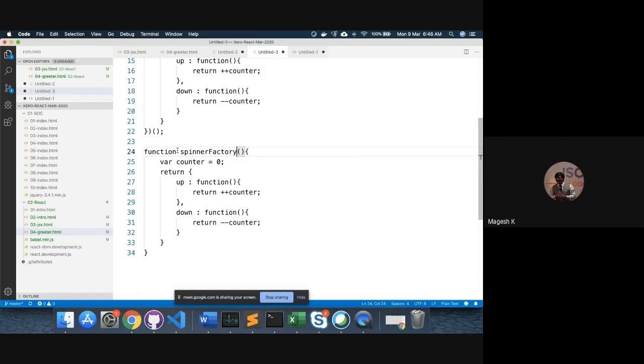Okay, but the problem here is every time you create a spinner object, you create a new function again and again and again. So if you are creating 100 instances of spinner objects, you end up creating 100 instances of up function and 100 instances of down function. And in JavaScript, functions are also objects, so they take space in the memory. So is there a way by which I can achieve the same output without creating so many instances of the functions? You can, and that is where classes come into the picture.